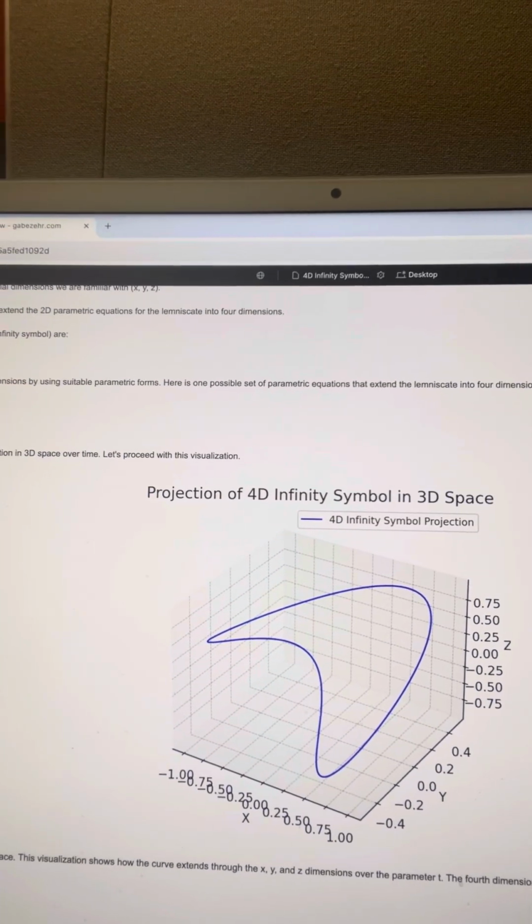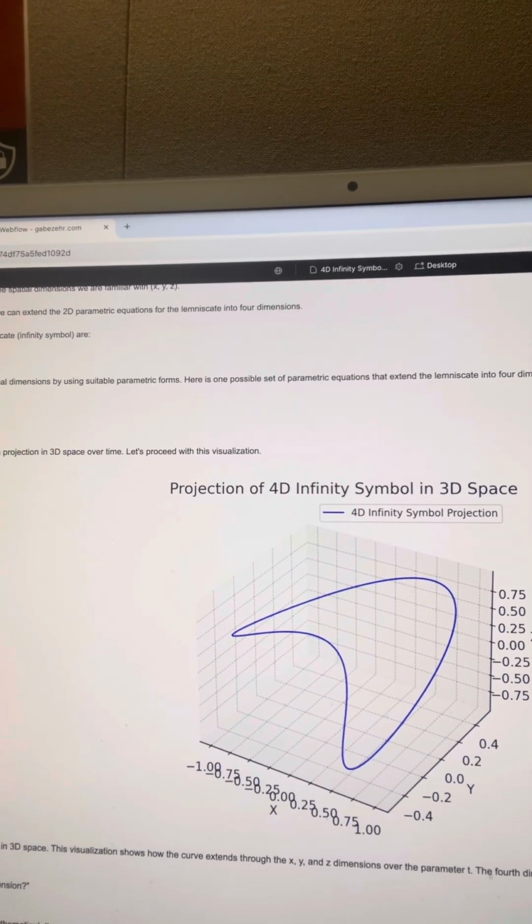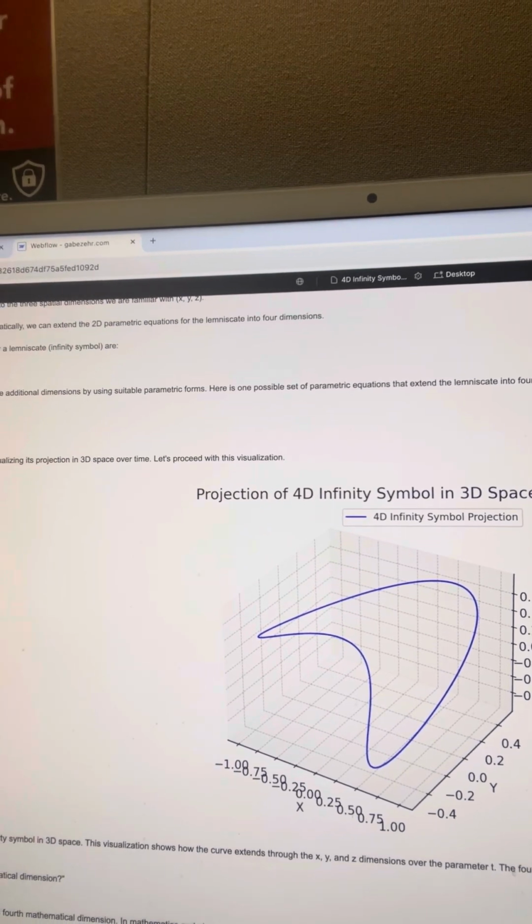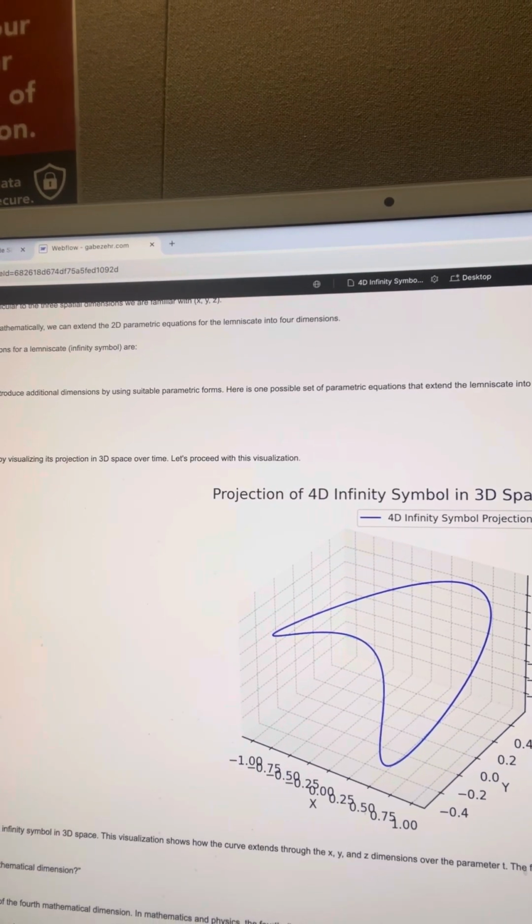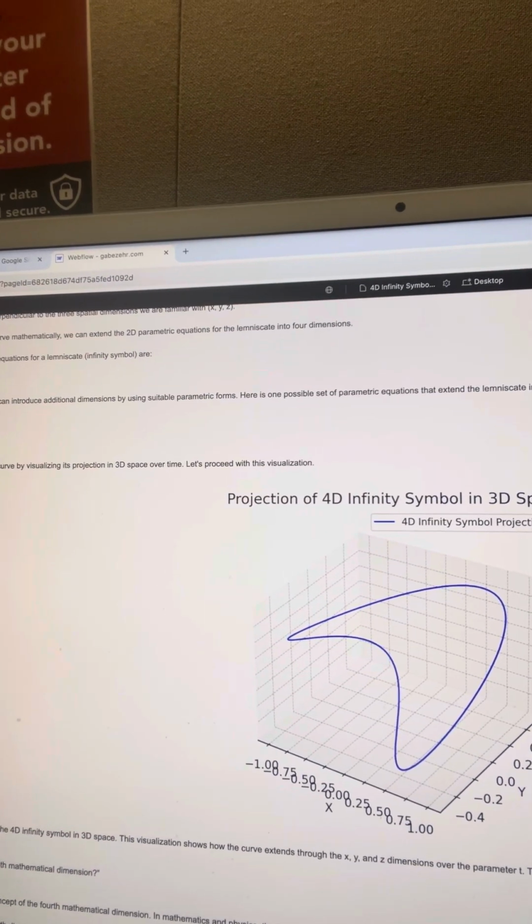I'll just show you guys instead, or can I flip this? Anyways, now I'll plot this 4D curve by visualizing its projection in 3D space over time. Let's proceed with this visualization. So that's kind of interesting. It's almost like a weird, interdimensional potato chip. Don't quote me on that.